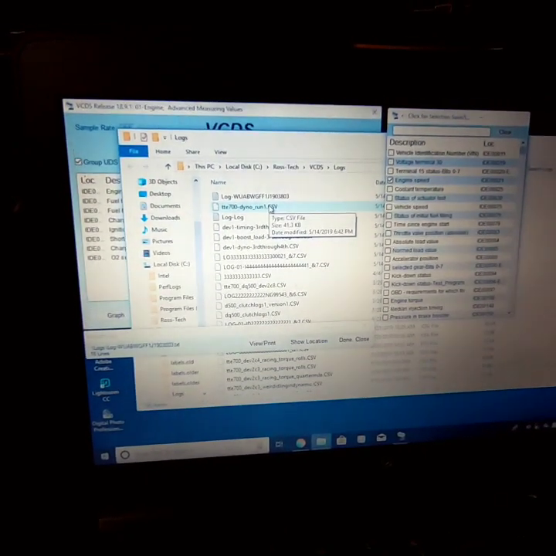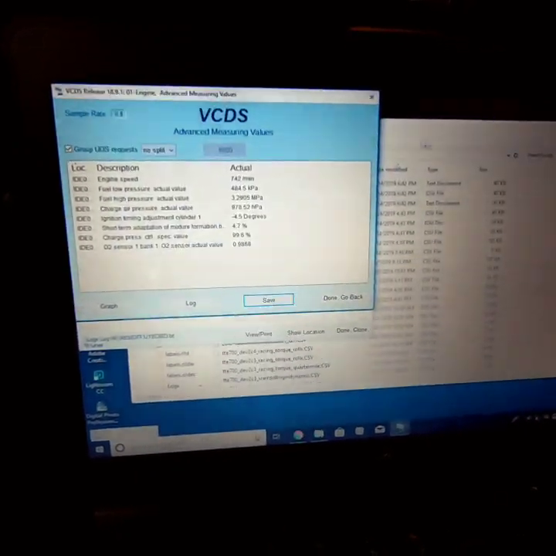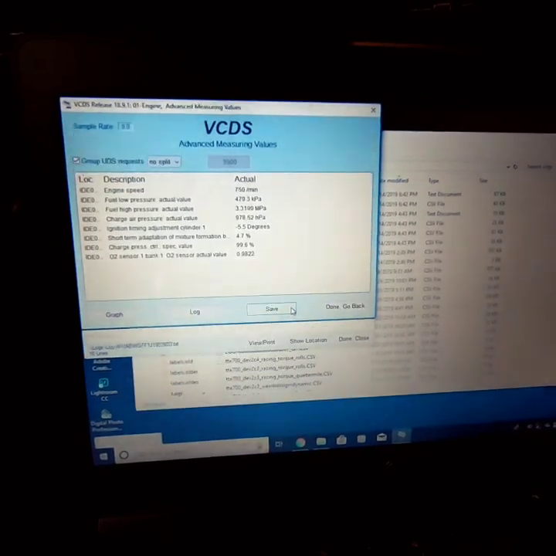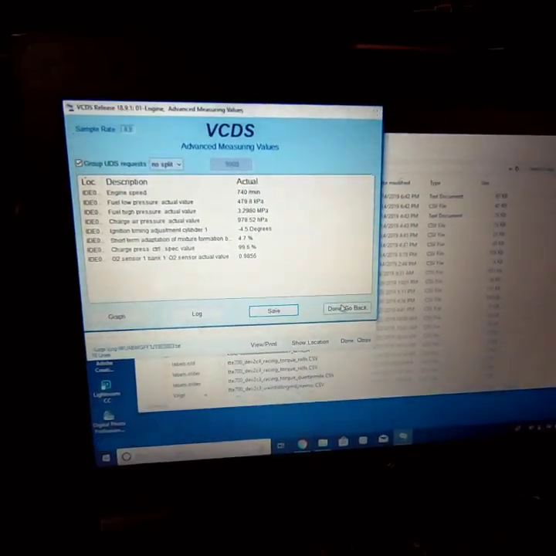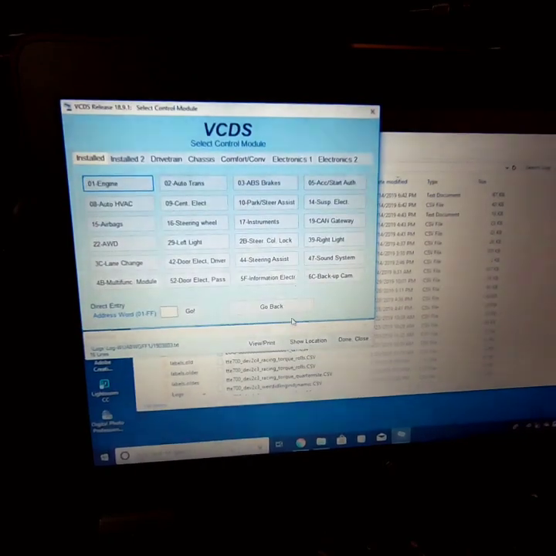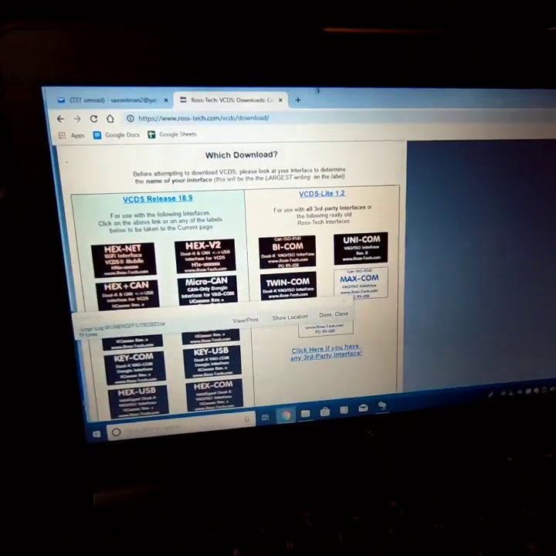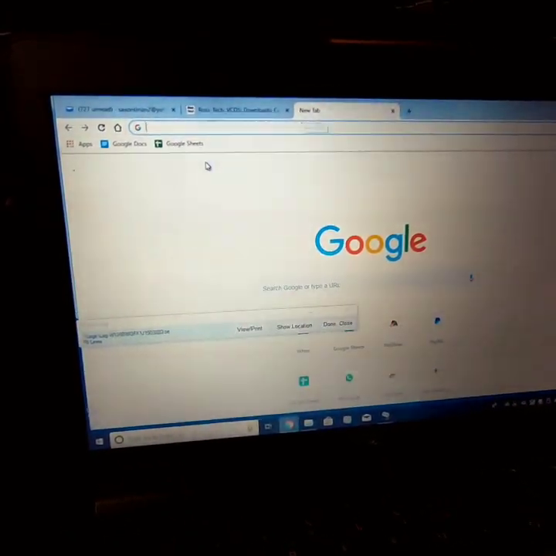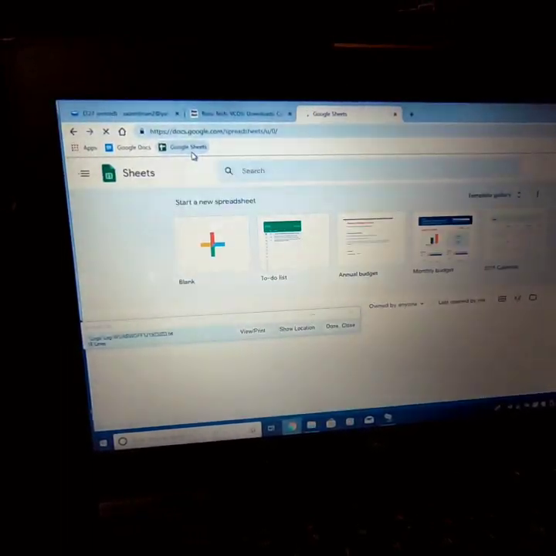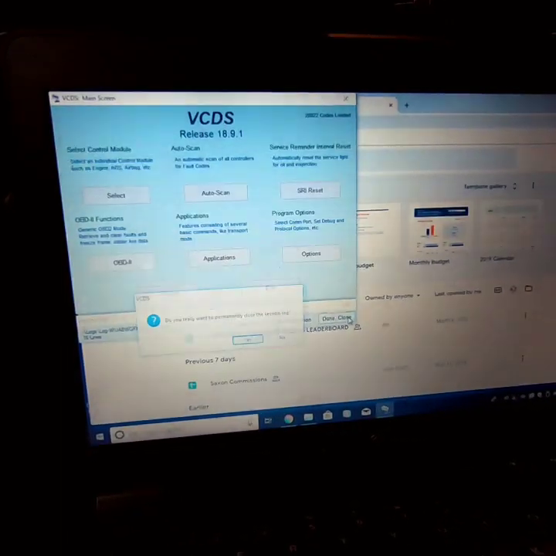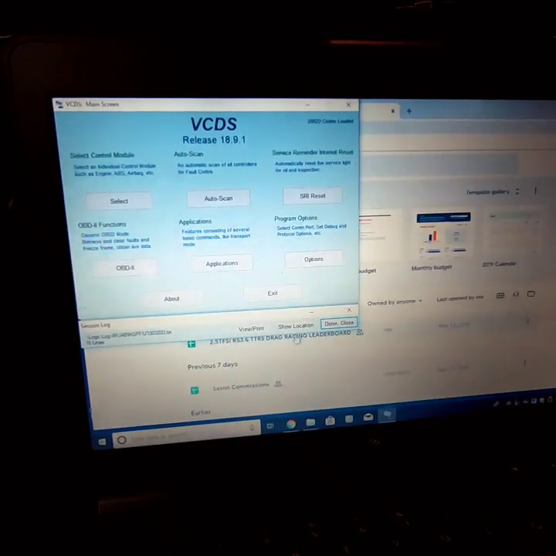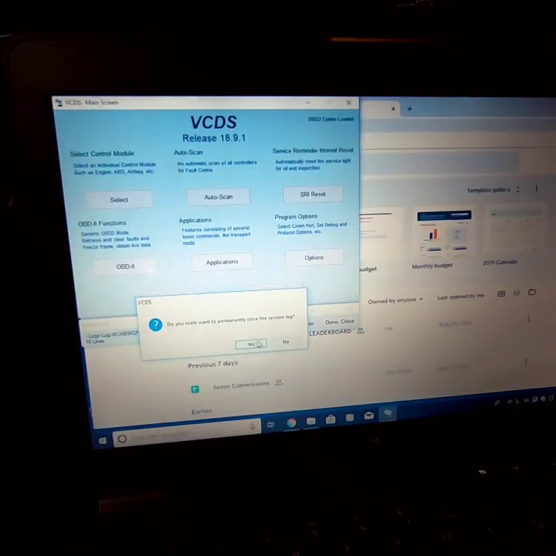So if I want to look at that log, if you have Excel on your computer, you can open that up with Excel. I do not have Excel, so what I use is Google Sheets, which also makes it very easy to save the log with whoever you want to save it with.